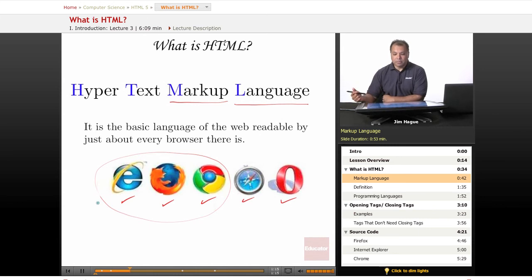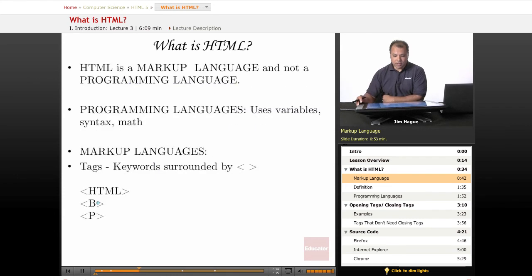So hypertext markup language, there's a difference between markup languages and programming languages, and we'll go over that in a little bit. But markup language is the basic. It's the absolute crucial, important language that you need to understand in order to pursue a web design career. Let's go on to the next slide.